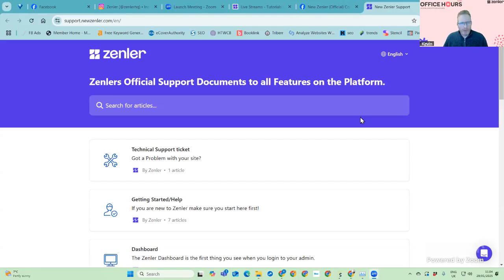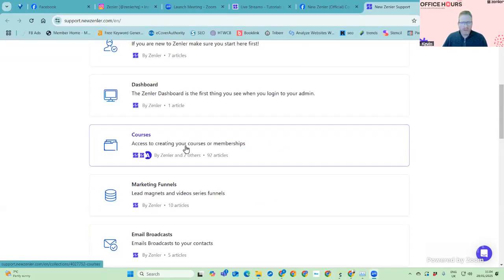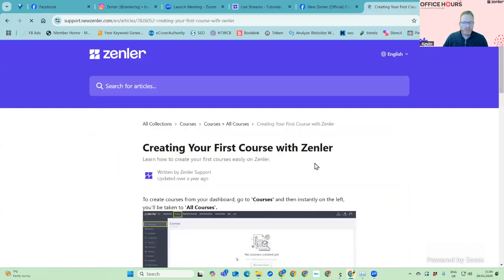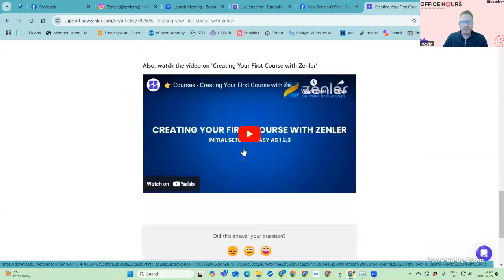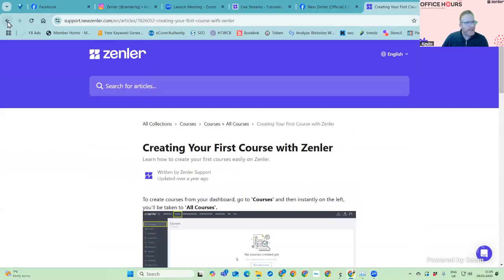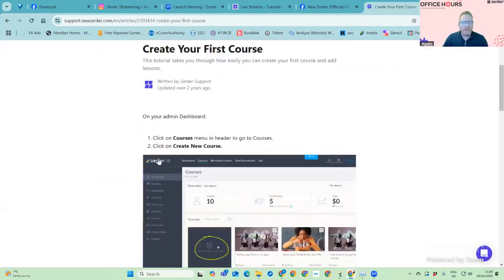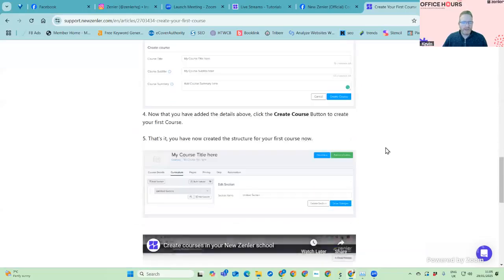But the support site is a little bit different. This is a little bit more, it's got support documents on here. So if you go into the course one as an example, creating your first course with Zenler. There's some screenshots here, and it takes you through it, and then there's the video there. So it takes you through it in a bit of a different way to how the tutorial site does. So if you look at create your first course, on your admin, this is how you do it. It just takes you through a couple of little videos there showing you how to do these different parts.